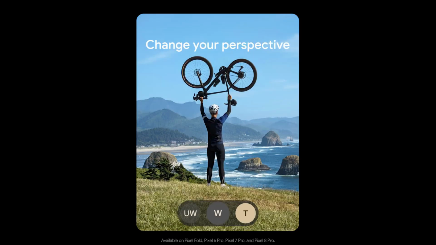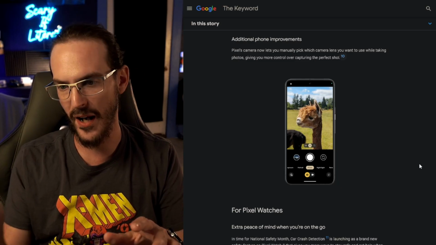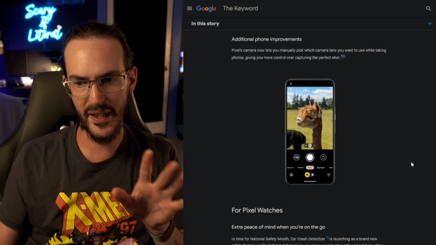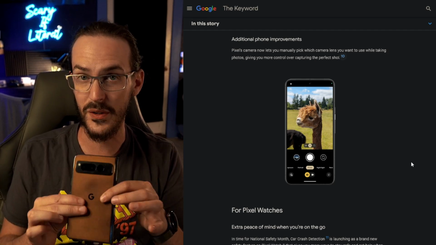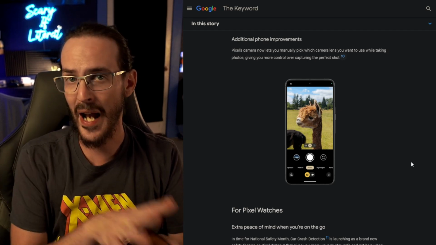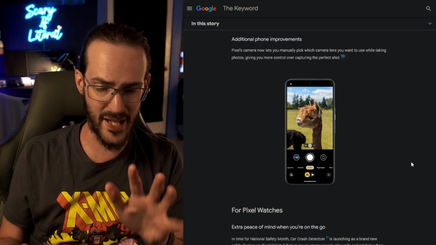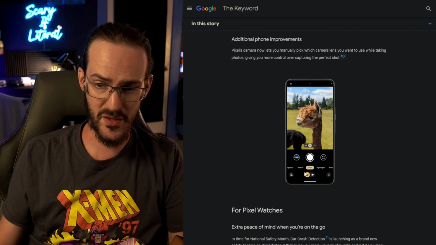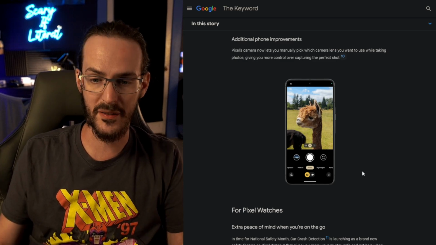Instead of showing 0.6, 1, and then 5, or whatever it might be, 1, 2, and 5, it's not going to say ultra wide, wide, and telephoto. I'm not actually seeing this on my Pixel Fold yet, so maybe there's a camera app update coming. I don't know if there's something you can turn off or turn on. What exactly is going on there? It appears like they're just in regular photo mode. Kind of a strange one, but it is something that apparently is coming.